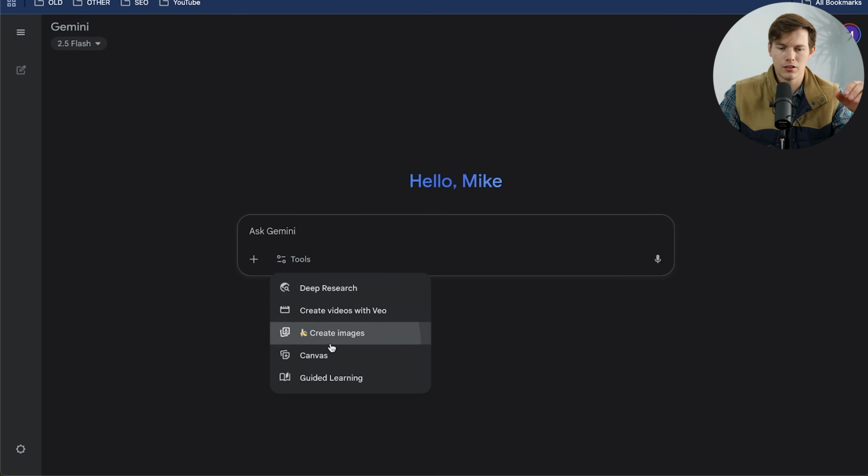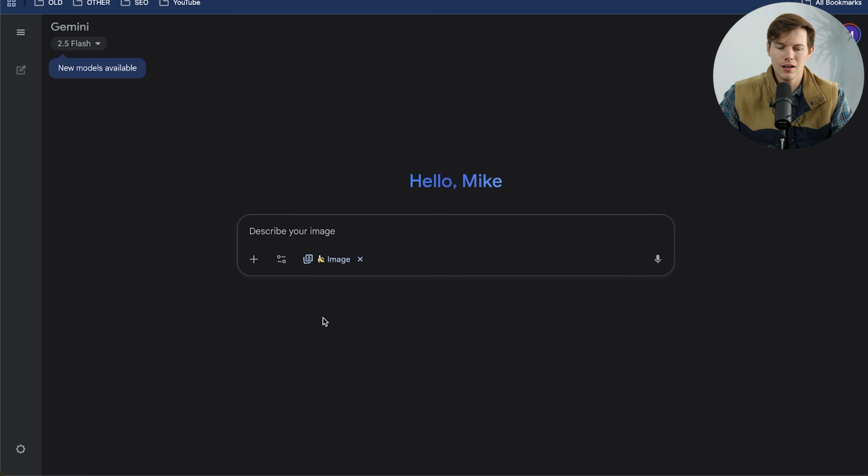You can click on Tools, click on Create Images. So that should be highlighted in the bottom. One thing you want to make sure of, however, is on the top left, you want to make sure that you're choosing Flash, not Pro. That's going to be how you can actually use Nano Banana.